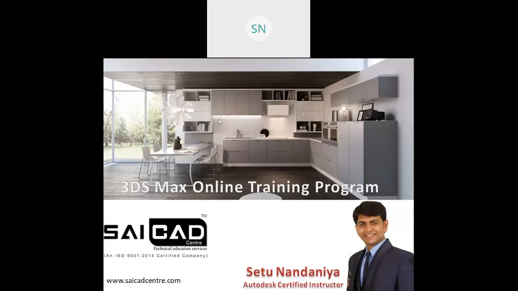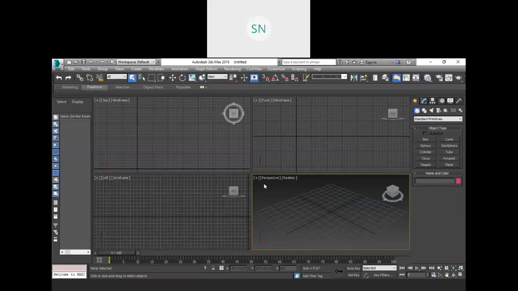So here I am sharing my 3ds Max screen. Please confirm once that it is visible or not. Yes, sir, the Max screen is visible. Okay, good.